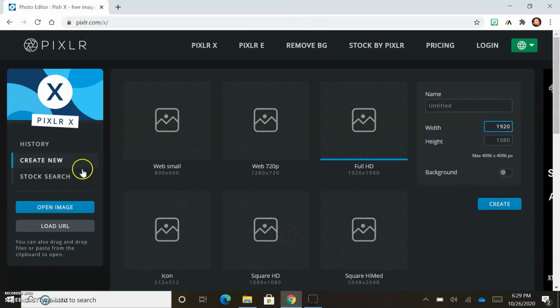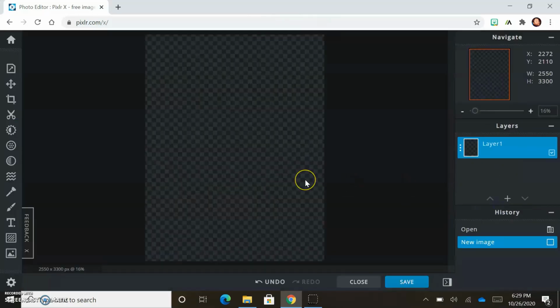To start off, you create new and you use these values: 2550 by 3300. That's going to be portrait style. If you wanted landscape style, you would just flip these two values. There you go. I have a portrait style letter-size template for you that you're looking at now. There's nothing there, which is why you see the checkered background. That's showing you that it's transparent at this point.